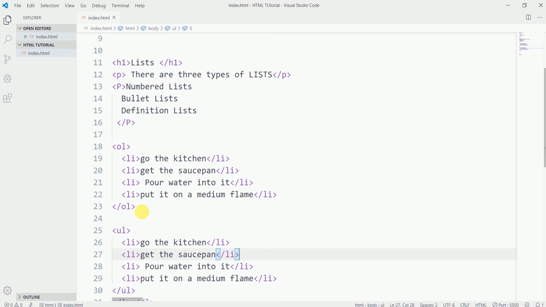The beauty of the page will not be the same as it has to be. So the list items should be wrapped within these ordered list or unordered list. And the list items have opening and closing tags. So let's go to the browser.